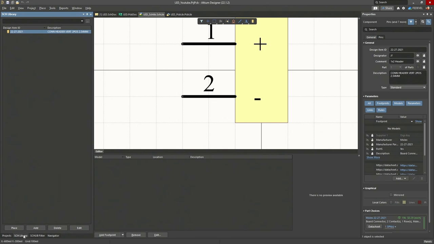This schematic library panel is super important because here you will see the list of all the symbols inside of your schematic symbol library. Currently we only have one symbol there, the one which we have just created. If you can't see this panel, then click on panels and you can enable it here.